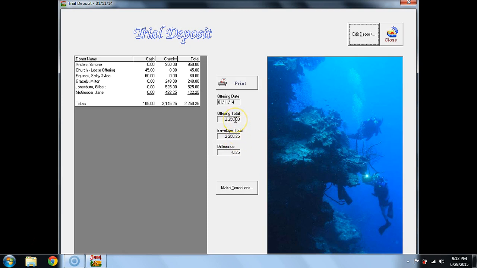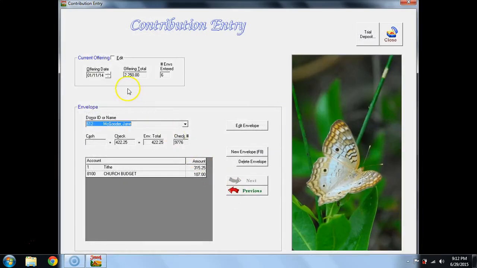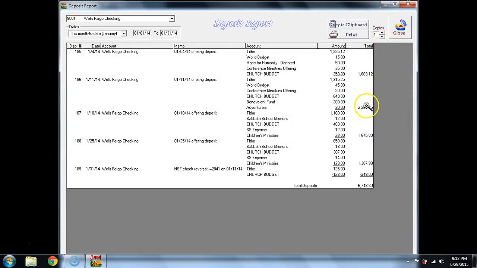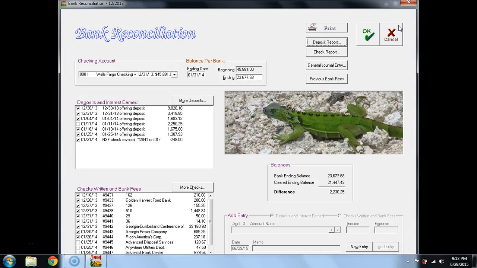I find that the offering total was actually recorded for 25 cents too little. So I again go to Make Corrections, this time to change the current offering total to the correct amount that actually cleared the bank, $2,250.25. Now I go to Trial Deposit. There's no difference. I now can go to Edit. I actually can close now. It takes me back to the deposit report. I close the deposit report, and I'm right back in the bank reconciliation screen.